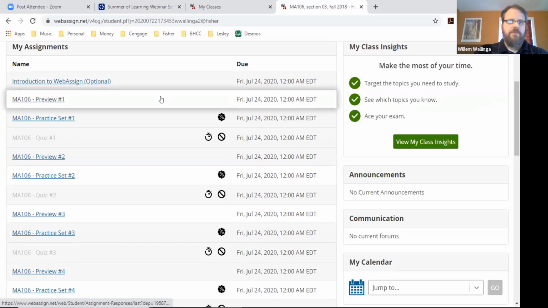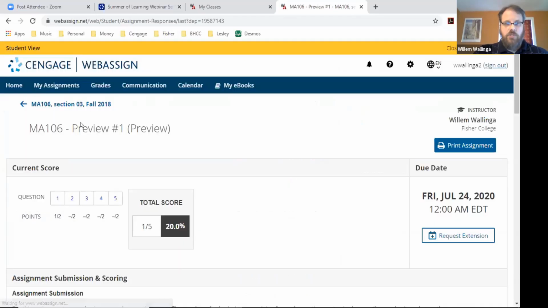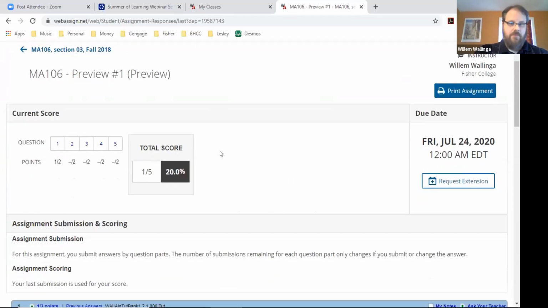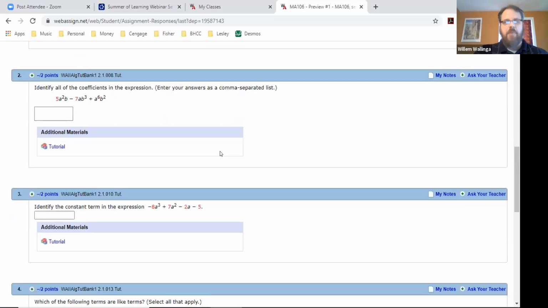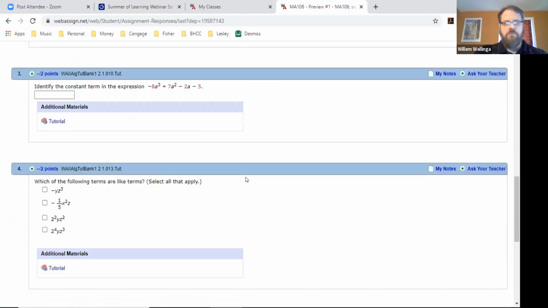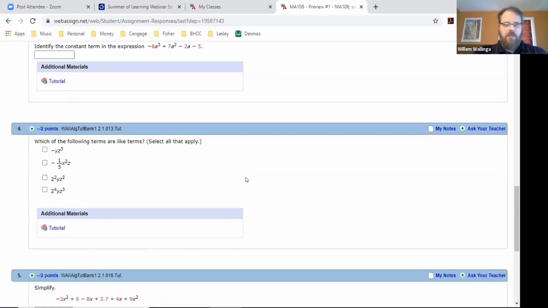Each week, they had a preview assignment. This preview assignment was due before we met, and it covered basic topics and definitions. I would pull topics from earlier in the book, things like identifying a constant term, identifying the coefficient, reminding them about what the vocabulary was.